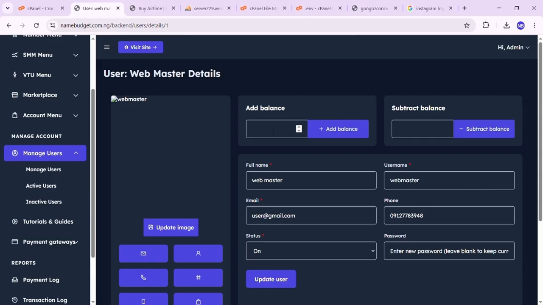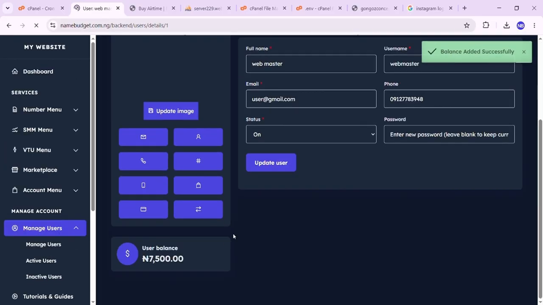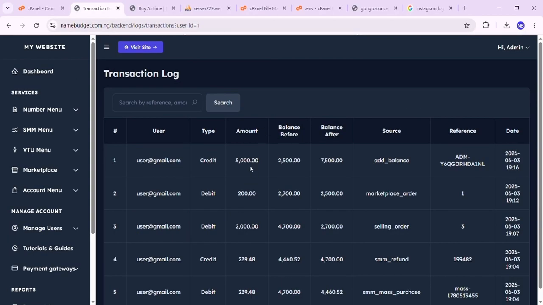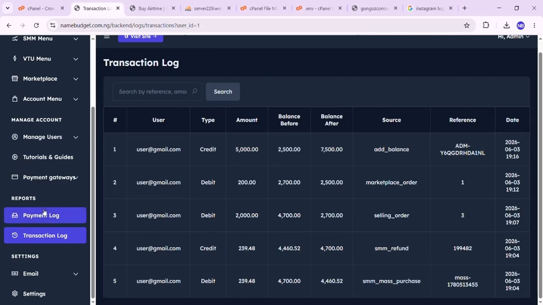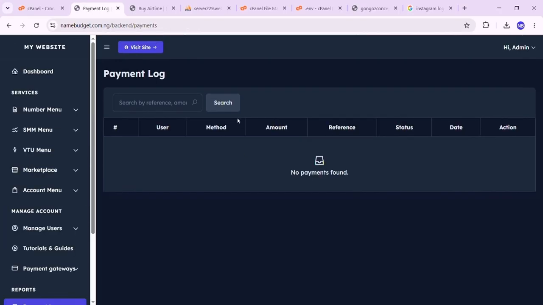So for example, now let me add something like 5,000. Then if I click add to balance, then I click on transaction history, then I'm going to see it here. So you can see the balance before was 25. Now after adding 5,000, it became 75. Then this is the payment log if users make a deposit.